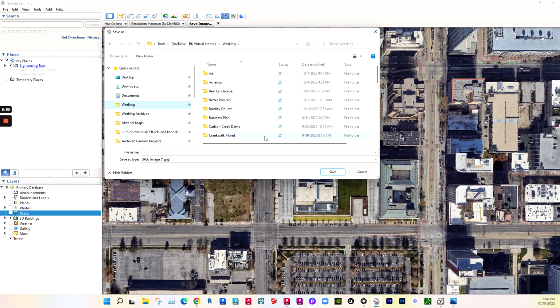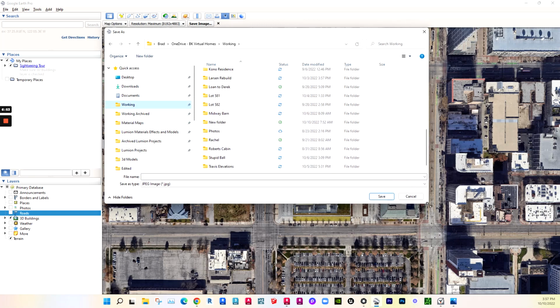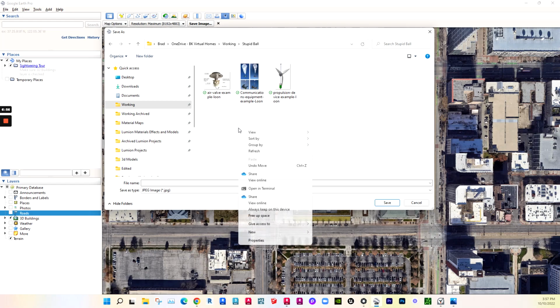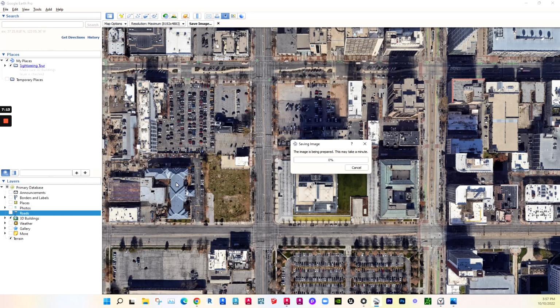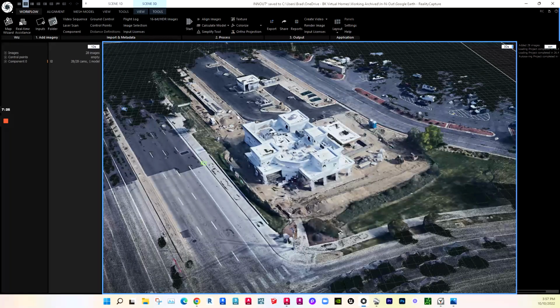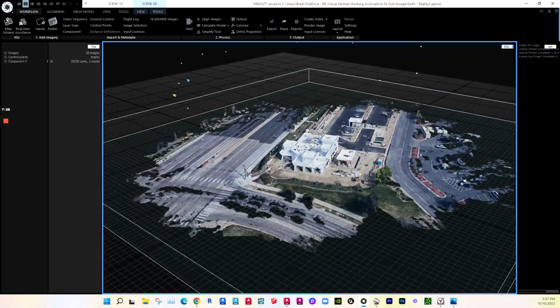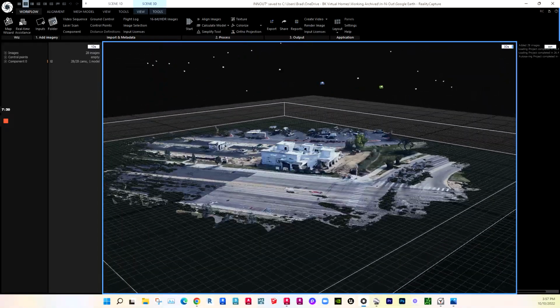So I'm gonna start with a new folder. And I'm just gonna name the first one 1, and the second one will be 2, 3, 4, etc. Typically, when we're doing a Google Earth model of a large area, we have about 300. With something like this, I think I only had like 20 or 22, something like that.